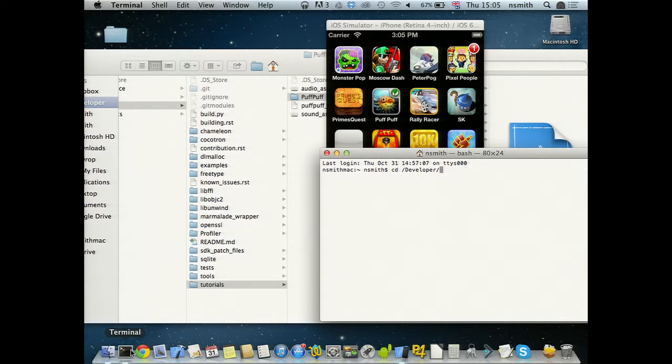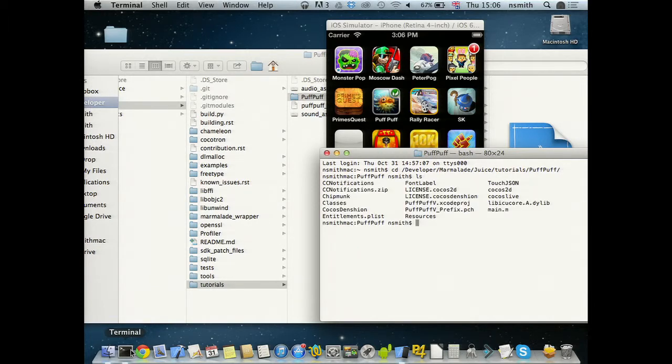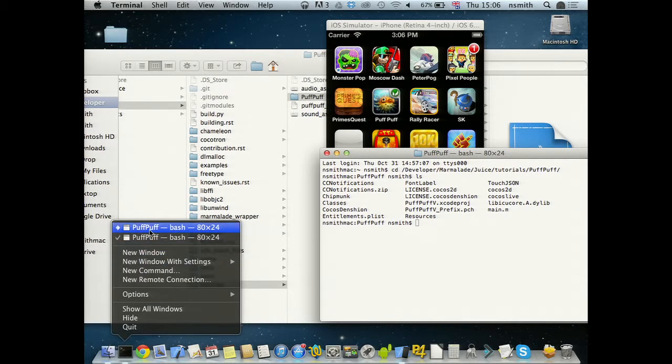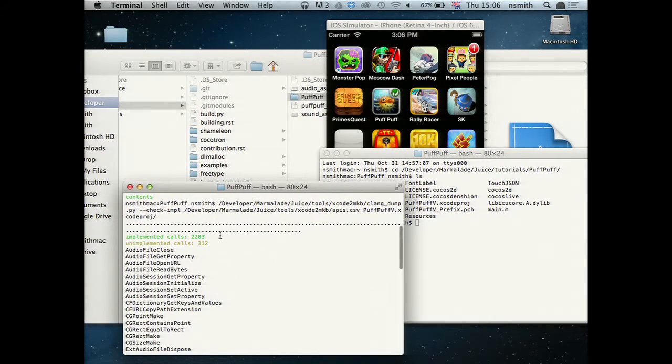So if I switch into, it's quite hard with one hand, to the Juice folder, tutorials, Puff Puff. Oh yeah, one thing to show quickly, actually, I ran one of the analysis scripts on it. Basically, it was running the actual Clang compiler, finding all of the API calls within the project, and then checking them against whether there is an existing implementation of that API.